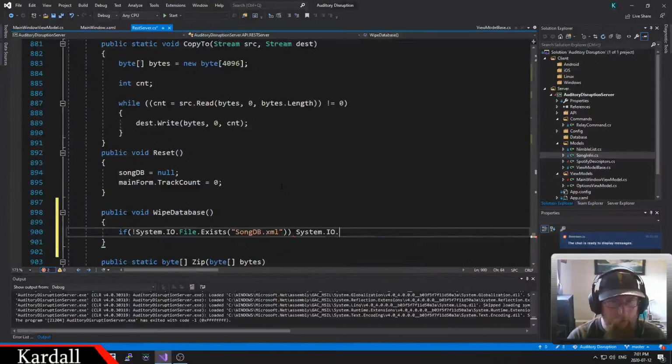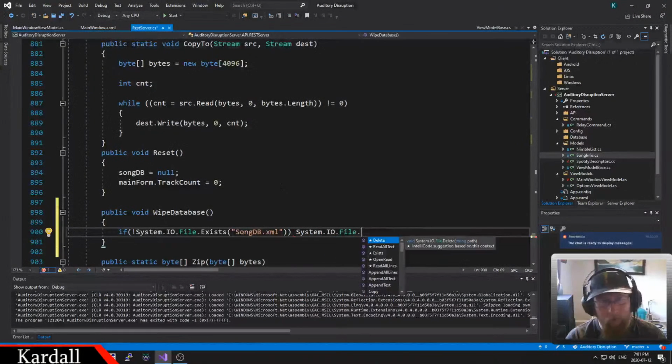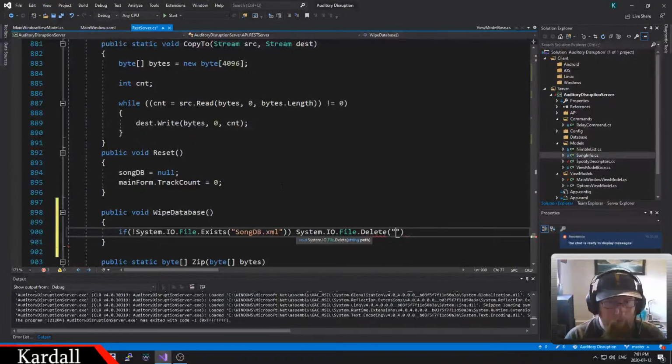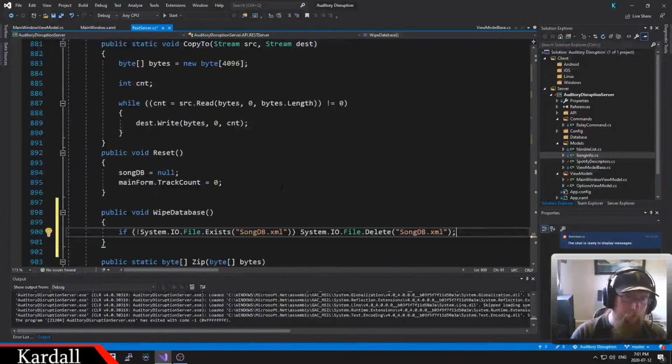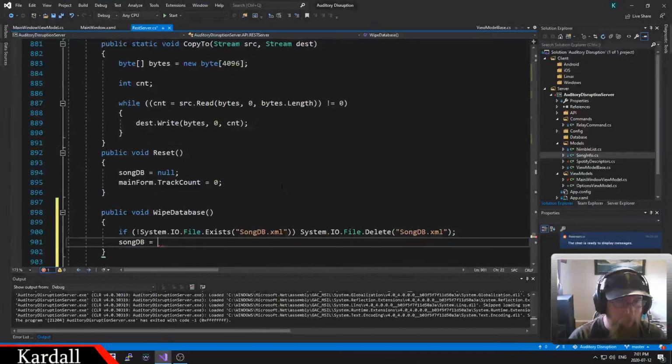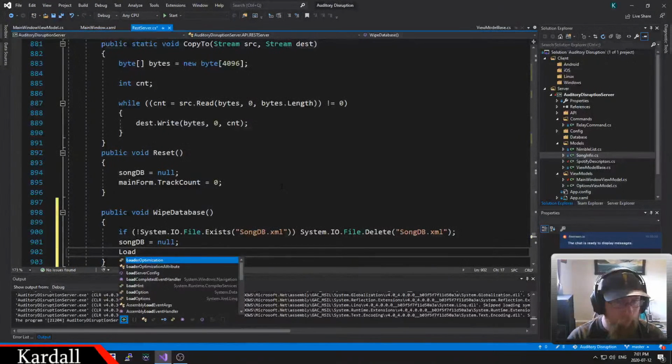System.IO.File. The reason I have to use the System stuff is because TagLib uses it, and they did something bad, we'll put it that way. songdb.xml, so we're going to delete that. Then songdb equals null, and then we're going to load, get song.